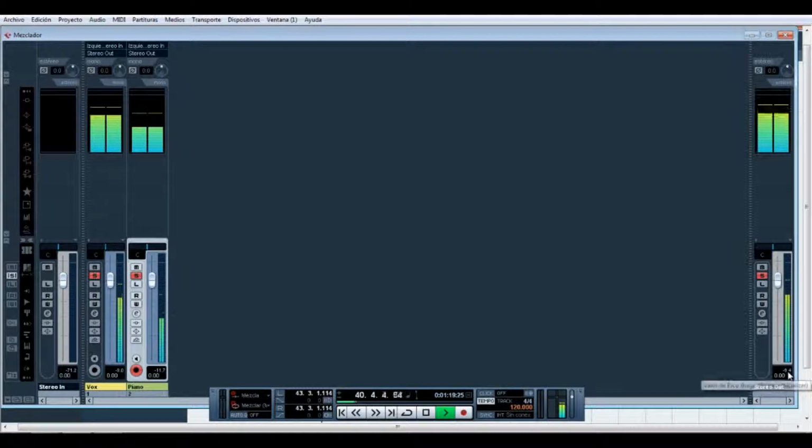We see here that the peaks are higher here than here because this is the sum of this. That's why sometimes it's called summing, when the entire mix is going to one track only.